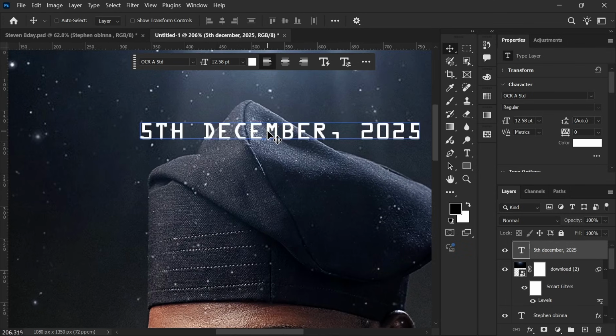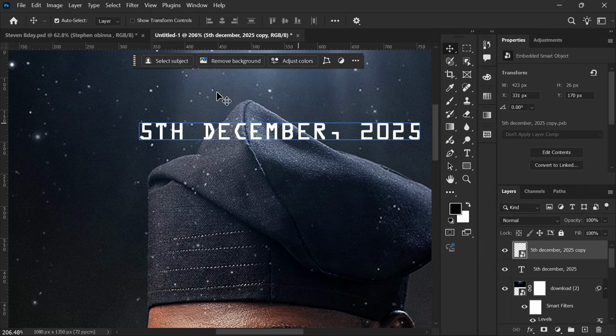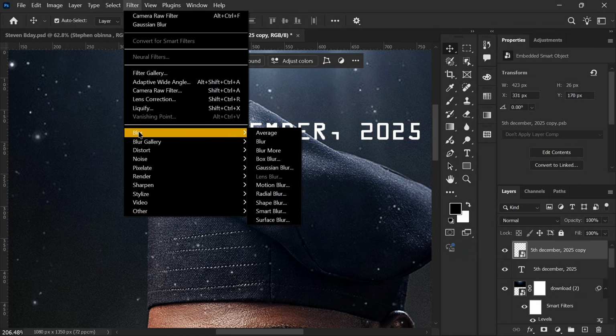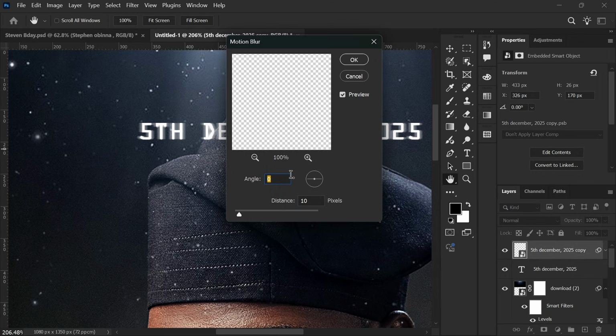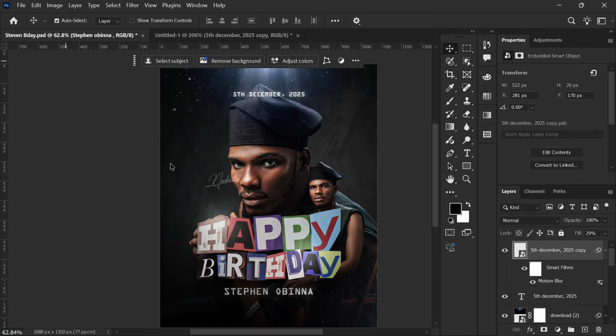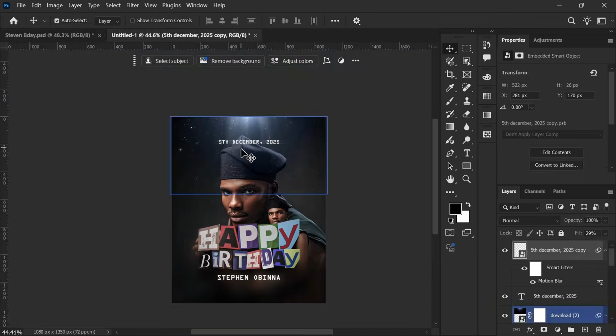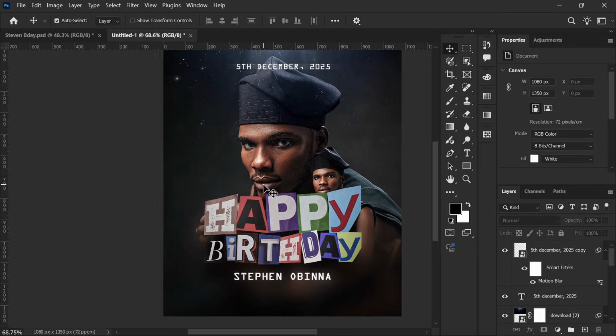So I duplicated it, Ctrl J, and then converted it to a smart object, and then went to filter, blur, motion blur, and then made sure my angle is 0 and my distance like this, and then I reduced the opacity a bit. Exactly the same thing you have here. Alright, so we're getting somewhere.